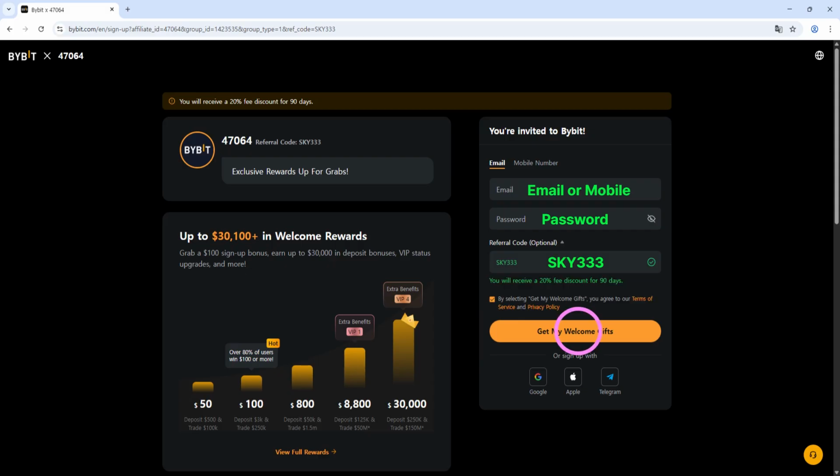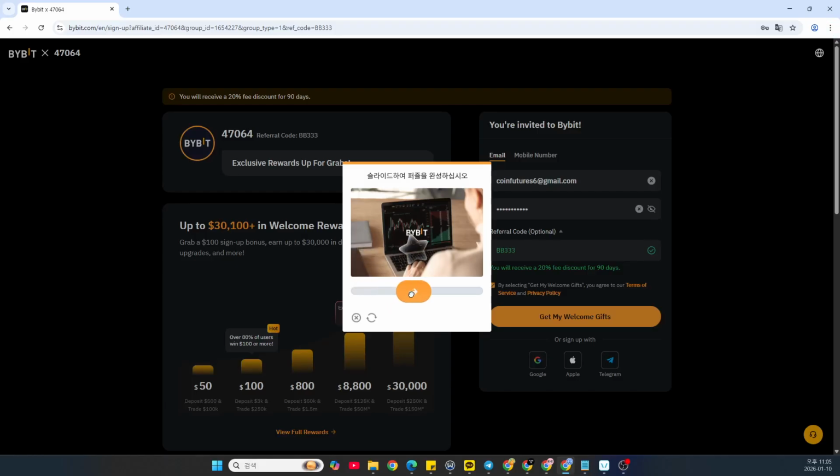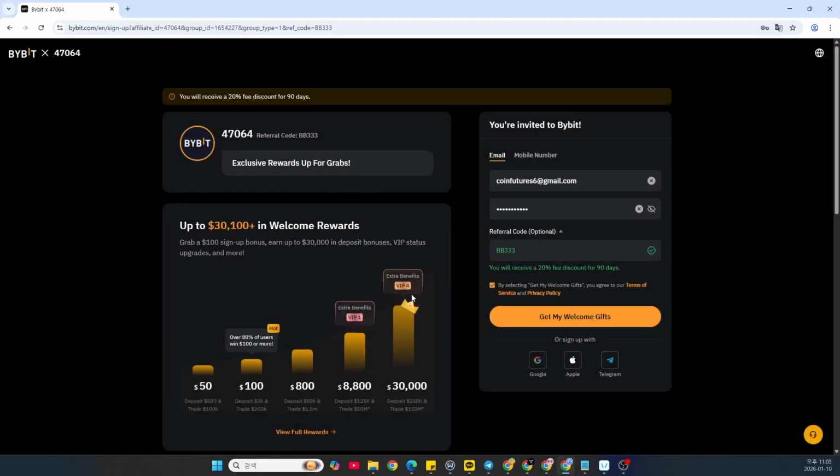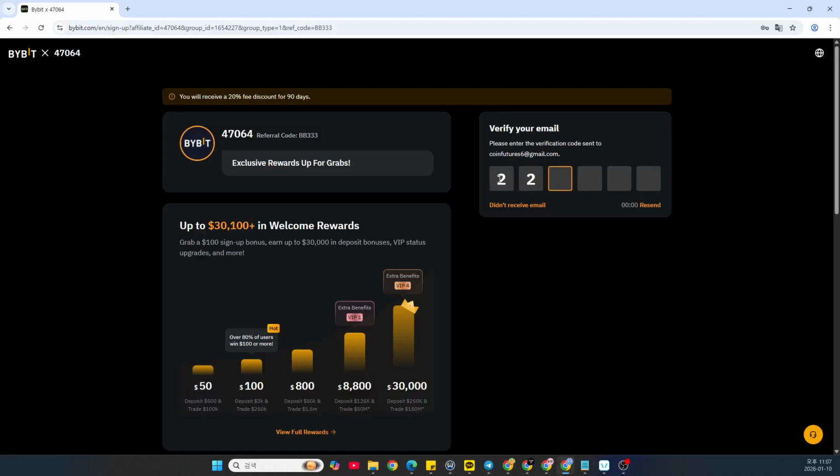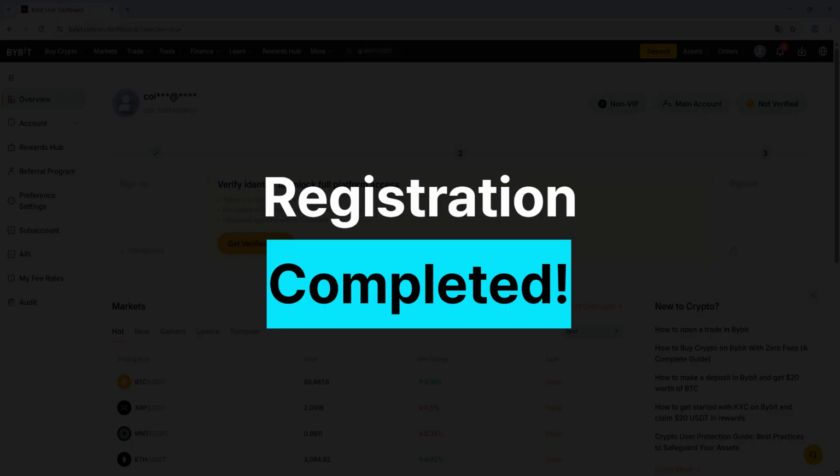After filling in all required fields, click the Get My Welcome Gifts button. Next, drag the puzzle slider toward the right side. And enter the authentication code sent to your email or cell phone. Once this is done, your Bybit account will be successfully created.